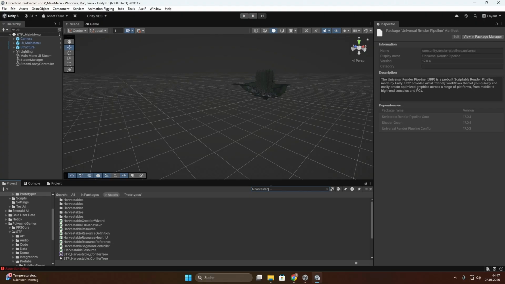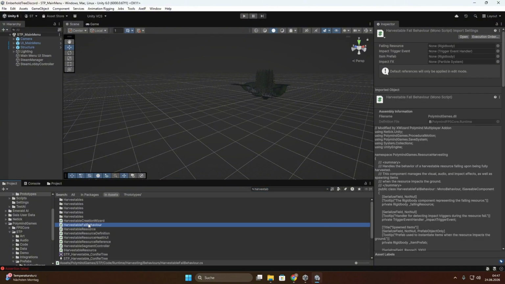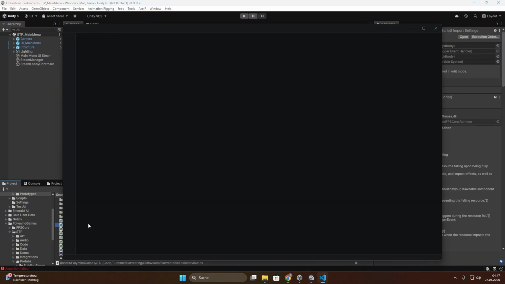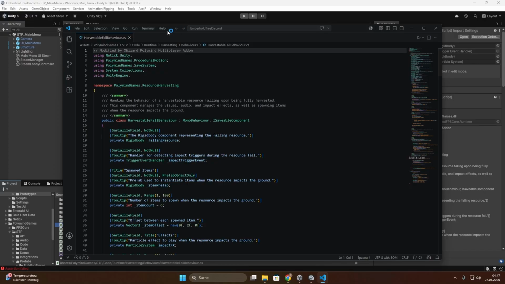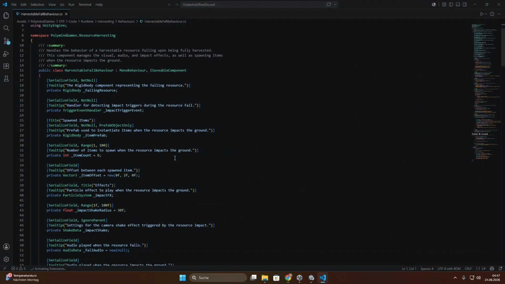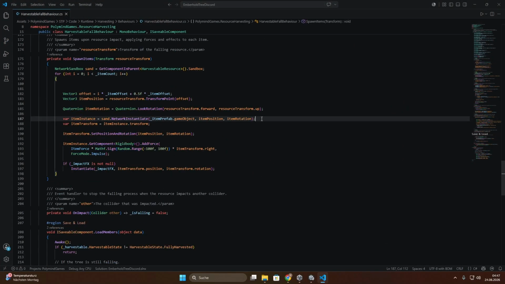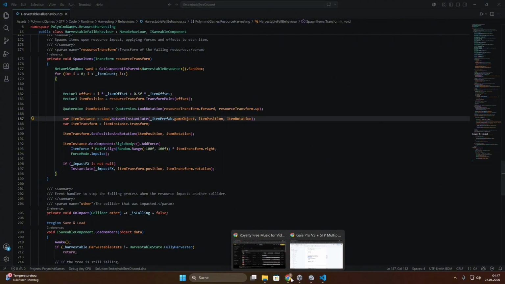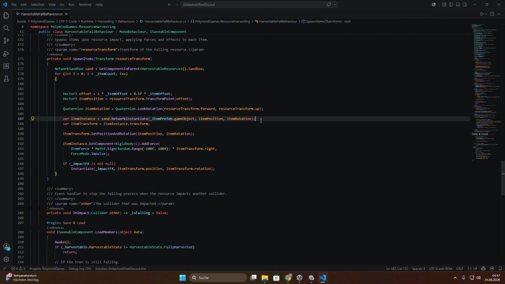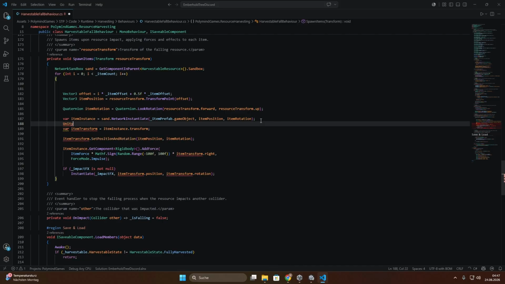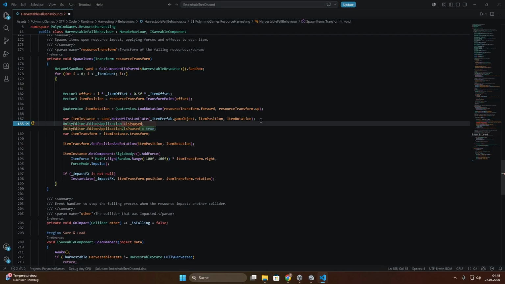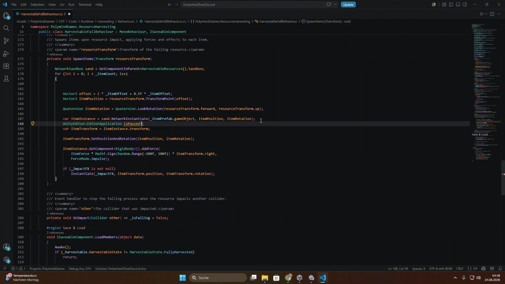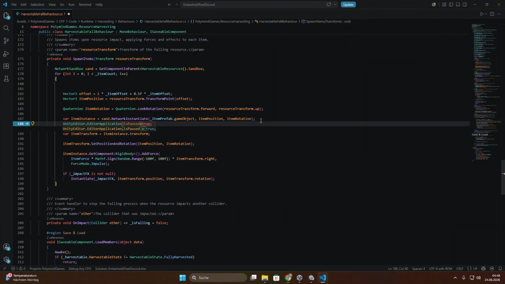Now let's take a look at the actual issue. To make the spawning process easier to observe, I will temporarily add a debug breakpoint to the harvestable fall behavior script. This breakpoint pauses the Unity editor at the exact moment the carryable logs are spawned. Without this breakpoint, the logs fall immediately after spawning, making it difficult to observe their initial position.